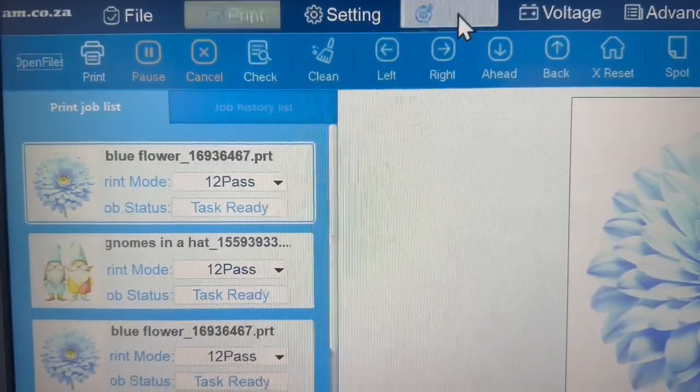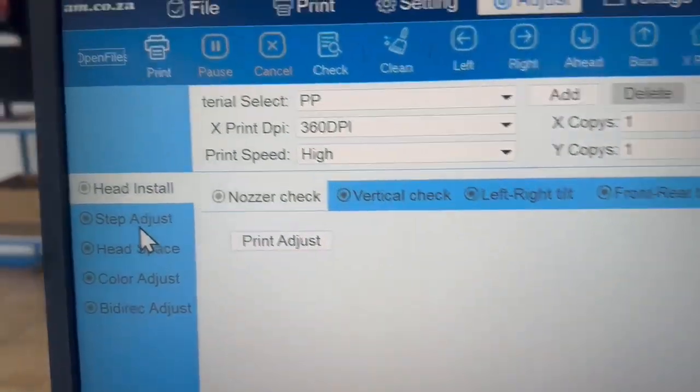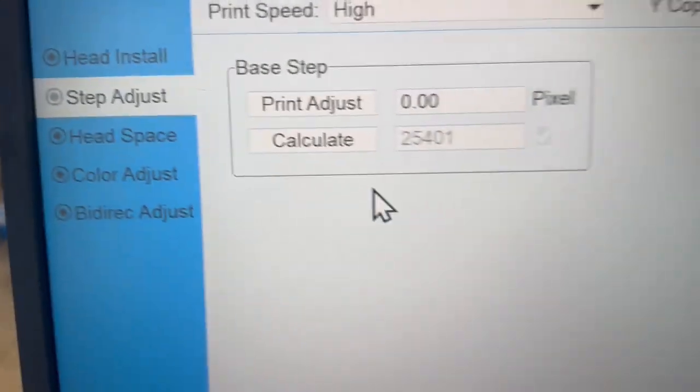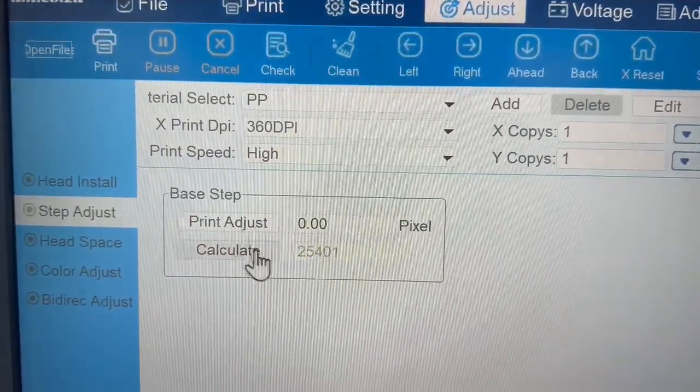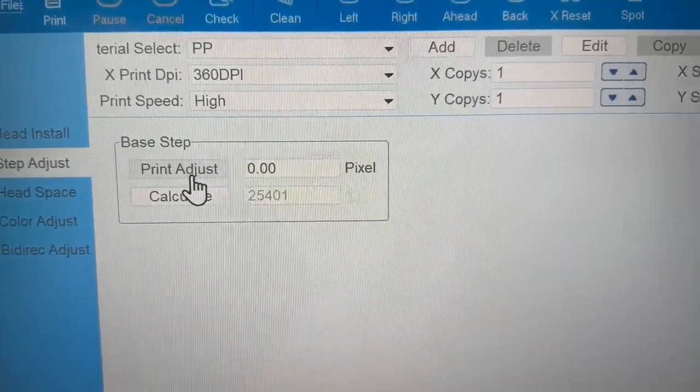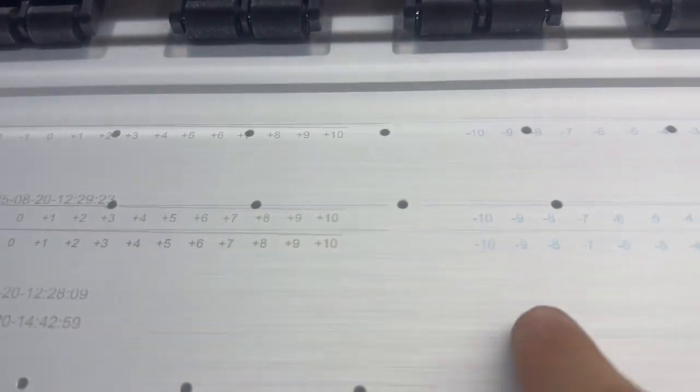Okay, about just the step alignment. First thing you do when you come to this page is you just press this print. It will print something like those lines. Okay. You need to decide the best one that overlaps.